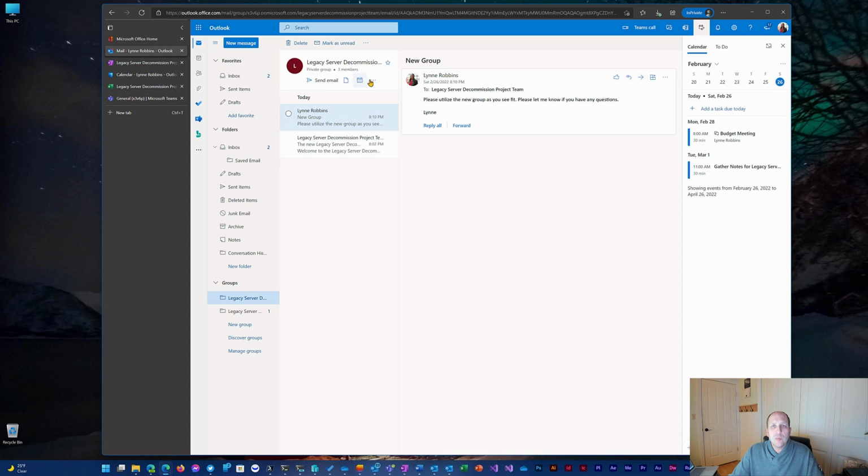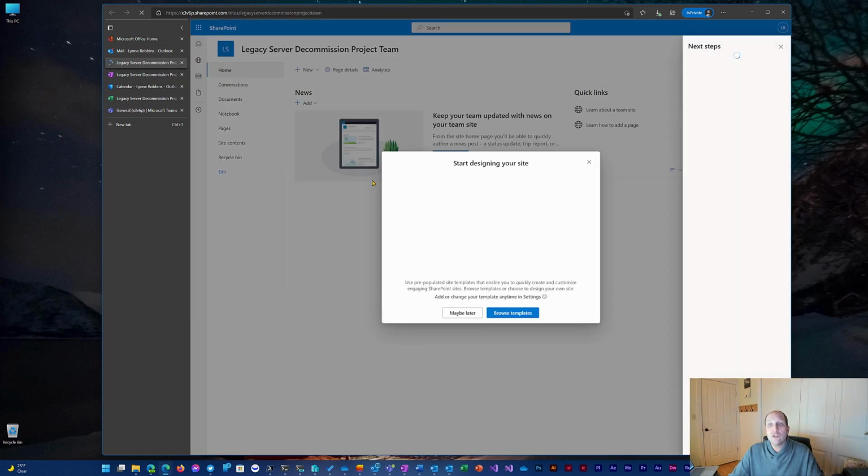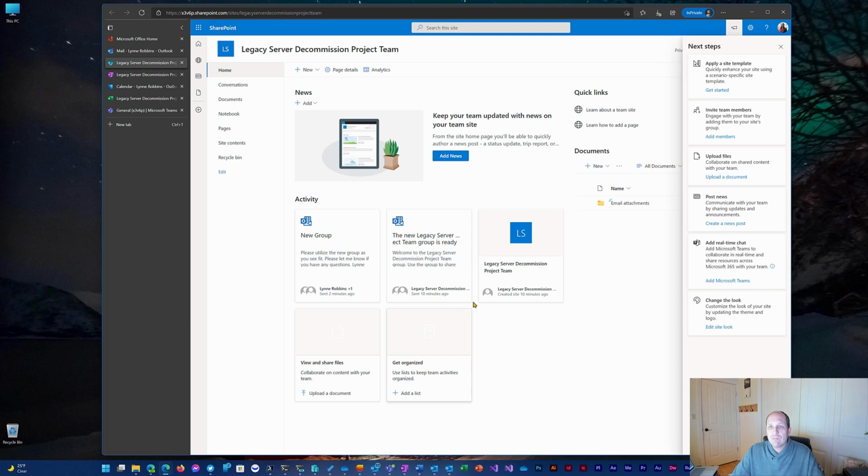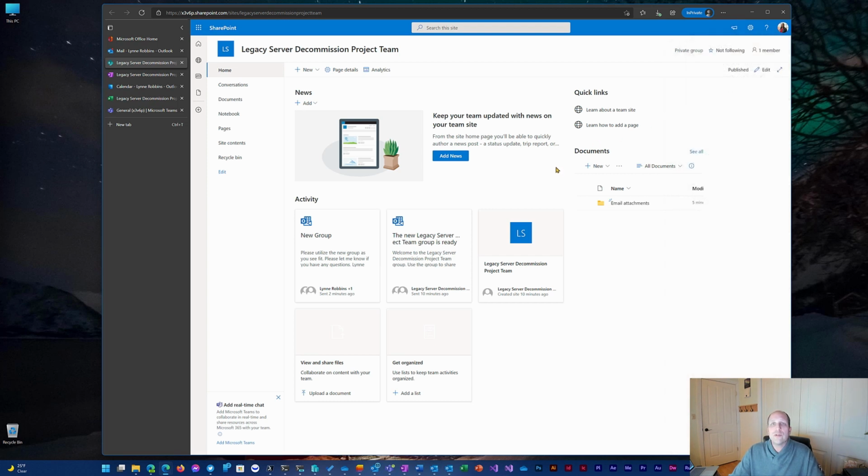Let me go back to the inbox, and again, I can click on site. This will actually take you to the SharePoint team site, just privately for this group. And this includes all the next steps on how you can enhance the site, give it a theme, invite more people to it, upload files. All the features of SharePoint modern team sites are available to you.